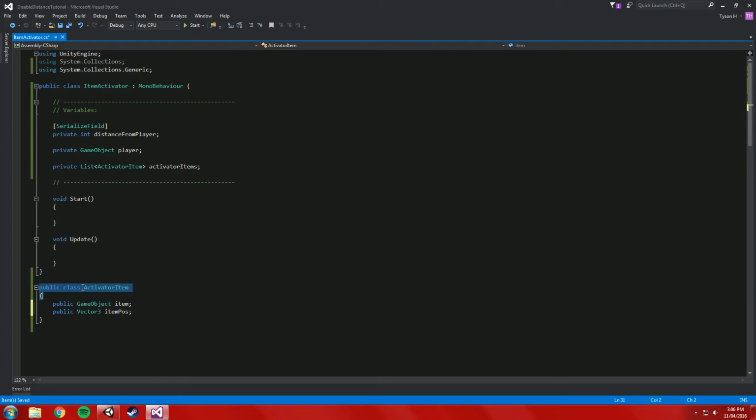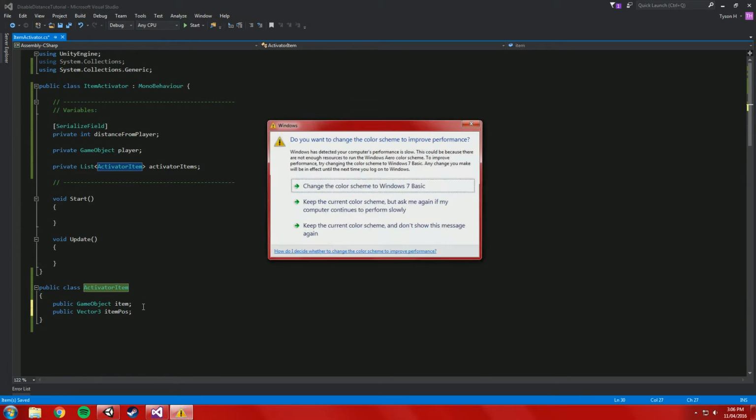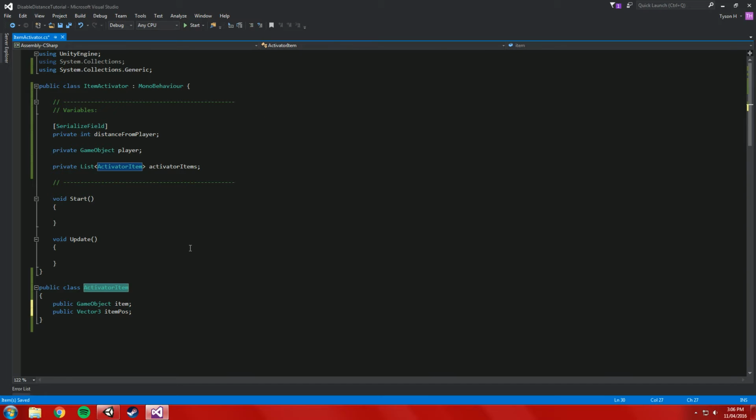So if you're not familiar with classes, it's pretty straightforward. Basically everything in any script that you create in Unity is generally a class. A class can have within it any collection of information that you want. So in this case we're just creating our own class of item, which we are calling an ActivatorItem. So each instance of an ActivatorItem is going to have 2 bits of information in it. It's going to have a game object called item, and it's going to have a Vector3 called itemPos. So we can now work with that class.